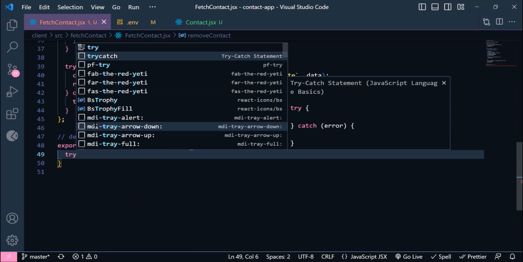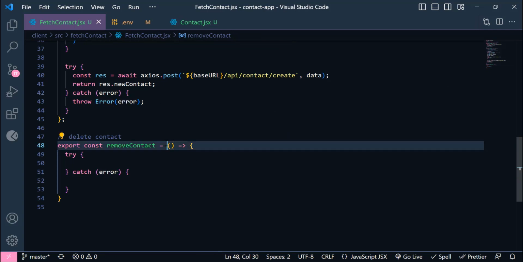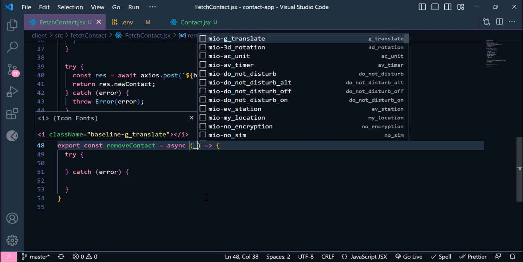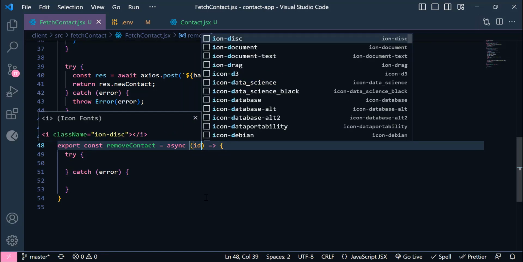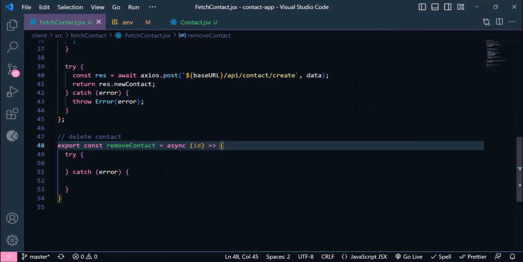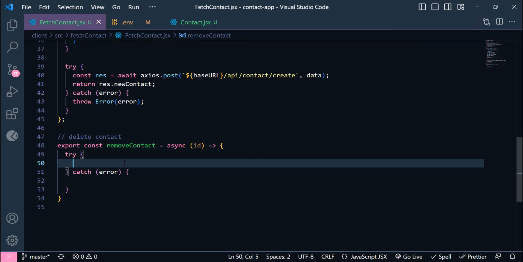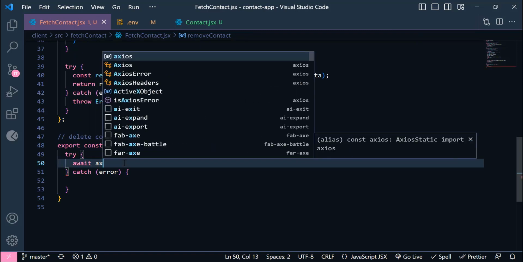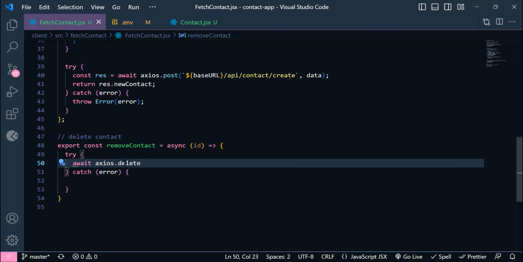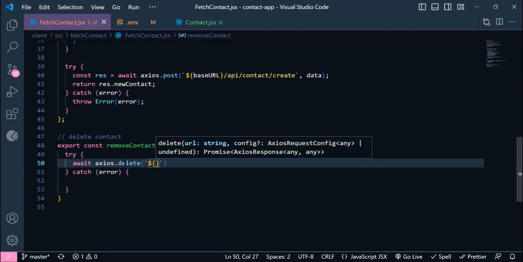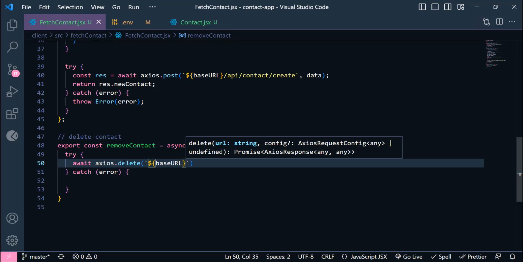Inside here we need to have a try and catch block, and it's going to be an asynchronous function again. Now we need to receive an ID from our post. So down here I'm going to write await axios.delete request. Again we need to get this base URL /API/contact, and finally we need to print this ID.